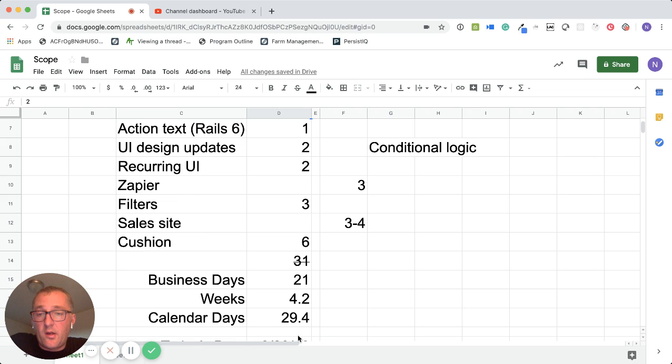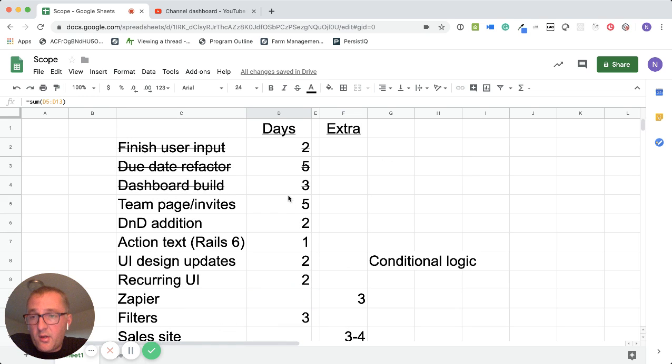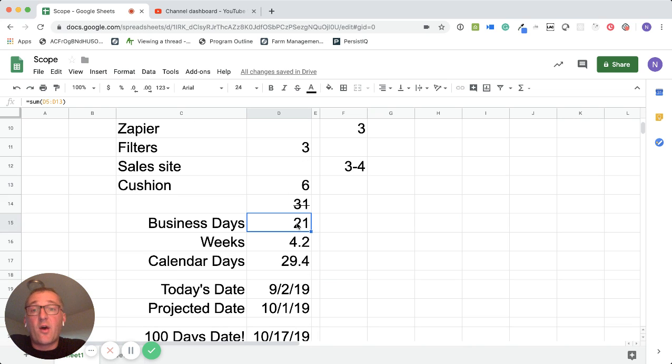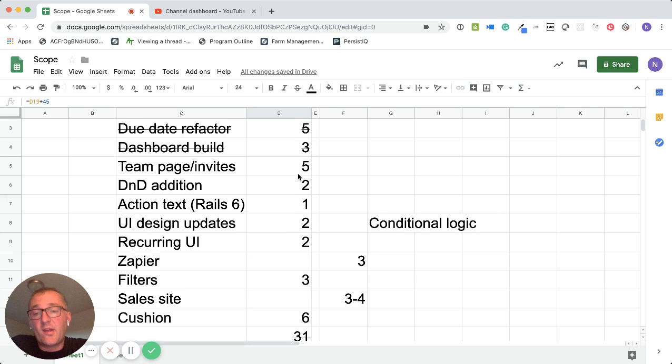I need to go down and update this. I showed this about a week and a half ago. Today's date is September 2nd. I need to remove line 4, I got that done there. So here's where we're at with the projected number of days: 21 business days left. That would equate to 4.2 weeks, essentially 1 month. So that would put us at 10/1 versus 10/17, so we do have a couple weeks of room there between these.